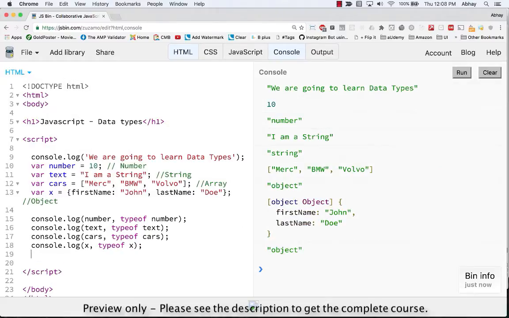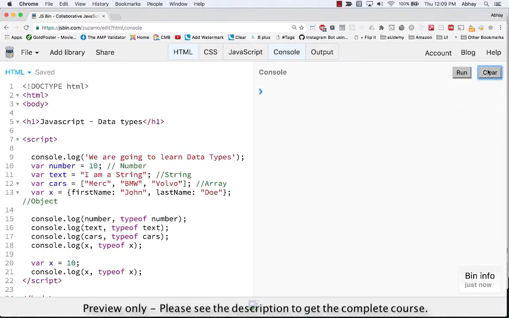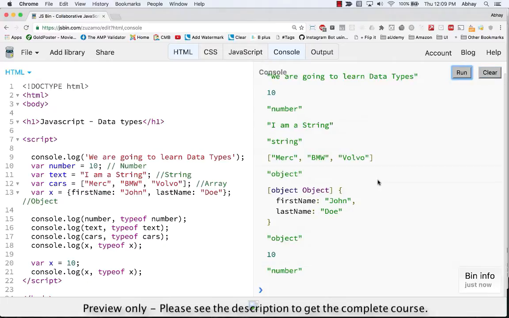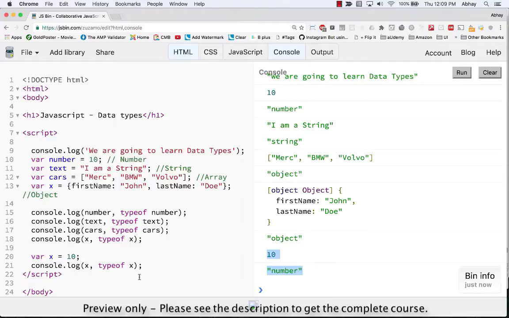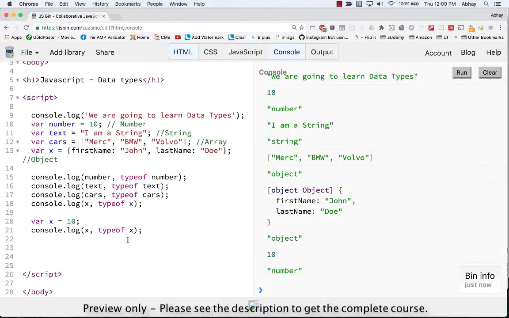Now JavaScript has dynamic types. Now what do I mean by that? So let me show you an example where I had variable x as an object. Now if I define variable x equals 10 and do a typeof once again, I should be getting that variable x is of type number. Let's run this example and see. You see that? So it has dynamic types, which means depending on the data that it stores, it will be dynamically of that particular type.